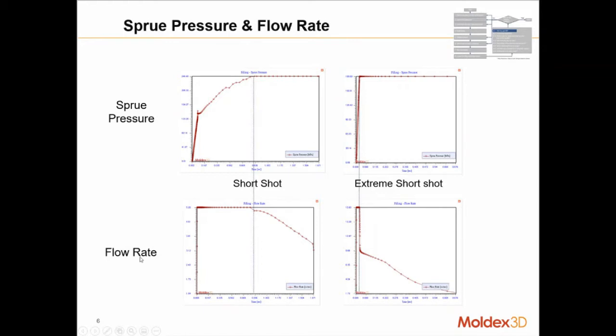And you can see that on the flow rate graph, when the sprue pressure becomes constant, or is no longer changing, the flow rate changes. That's because the sprue pressure and the flow rate are dependent on one another. Whenever the flow rate is constant, the sprue pressure will change. Whenever the sprue pressure is constant, the flow rate will change. That's the way that you should always see it.